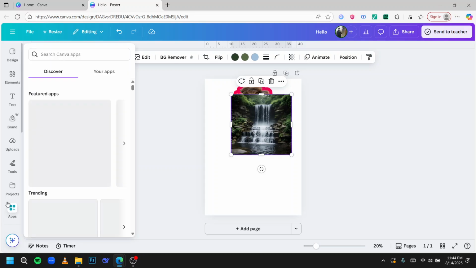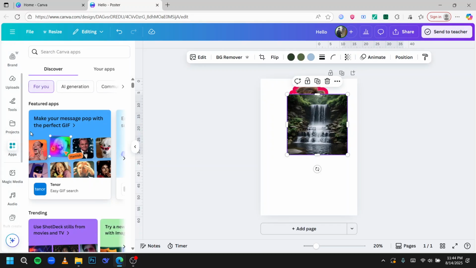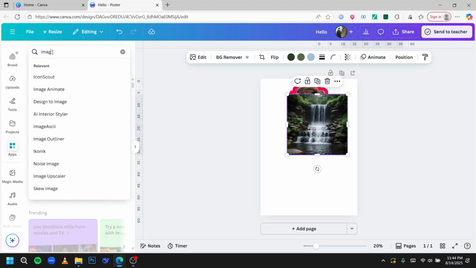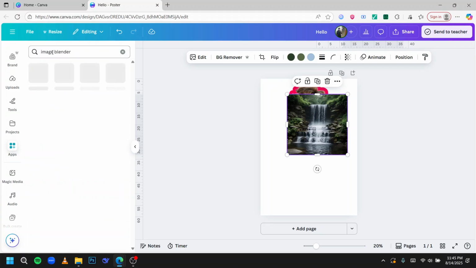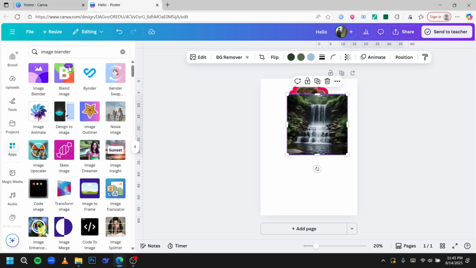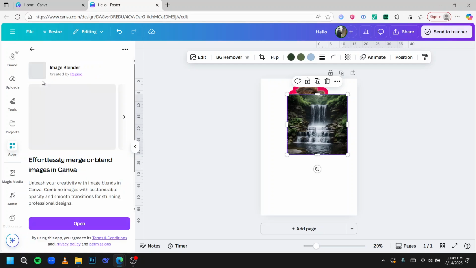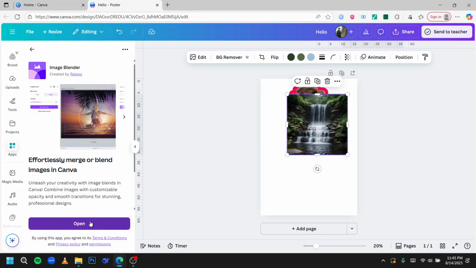Then what you need to do is simply go to the apps icon from here on the left hand side. Then here you have to type in image blender, then click enter, and it will take a couple of seconds to load. After that, here you can see the image blender is showing. Just simply click on it, and then here you have to click on open.